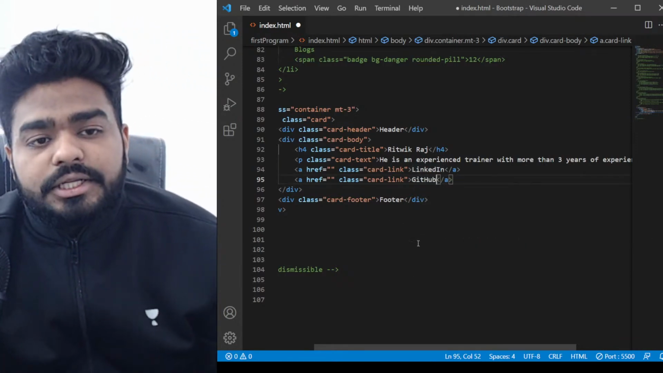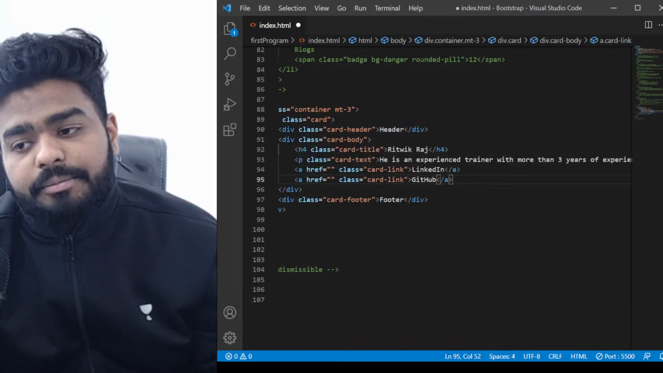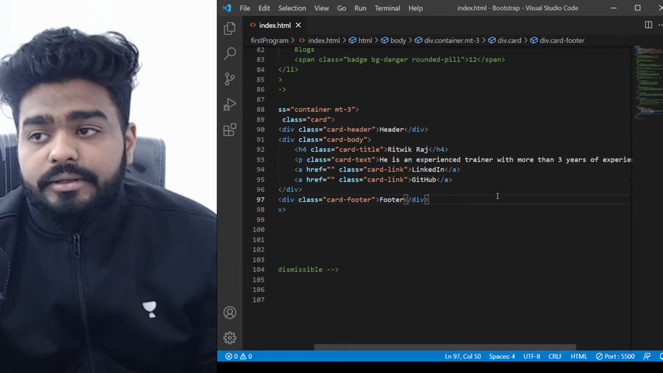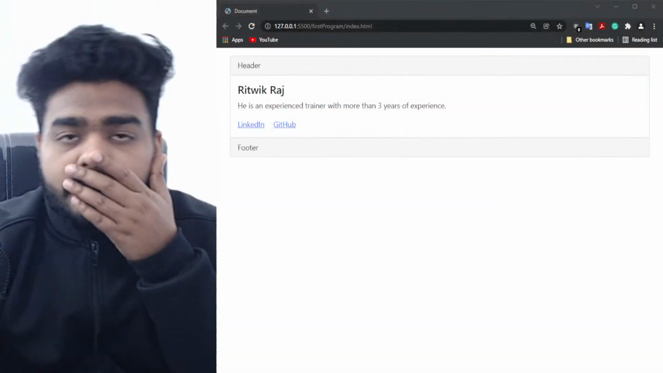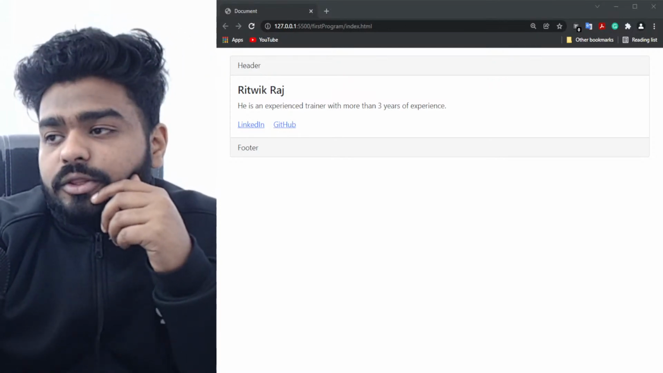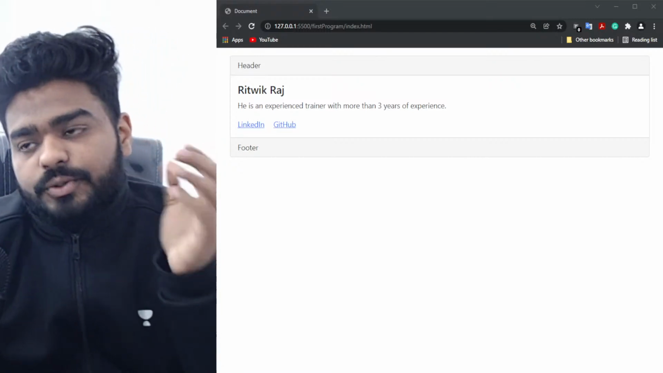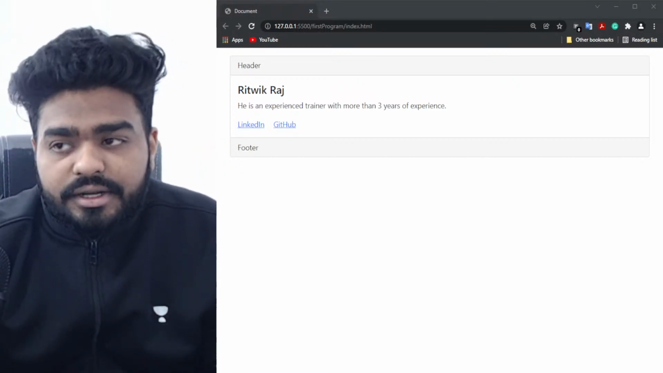Fine. Let's check out what is happening. Again, header and footer, we have not done anything. It's only in the body part, so keep that in mind. So have a look. This is how it is appearing. If you want to resize, you can resize this, but you also want to add an image, you can add that. But this is how this card is created.